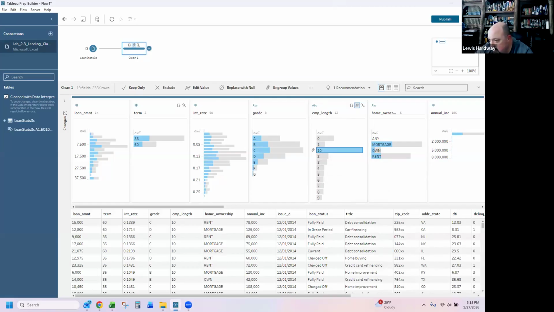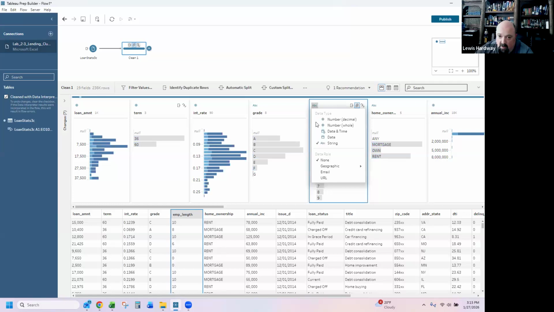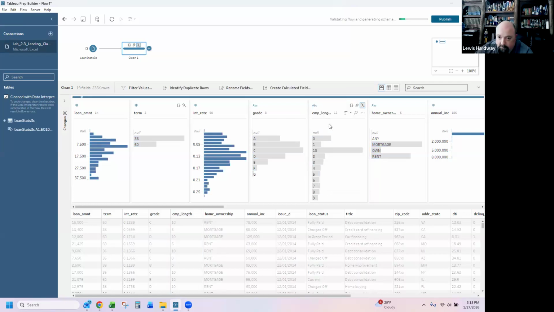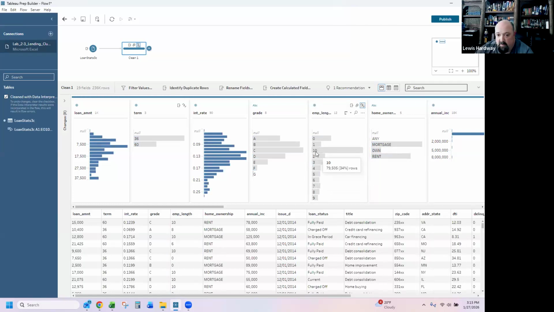So now we can go up and we can change it from that to number whole. And instead of our 10 disappearing like it did before, it's now down at the bottom. Okay. And then finally click the data type.